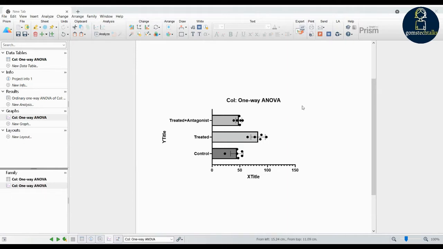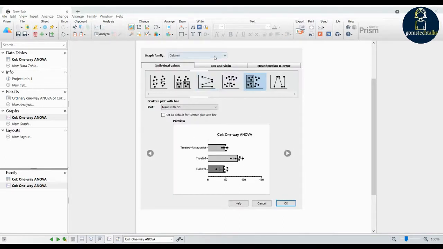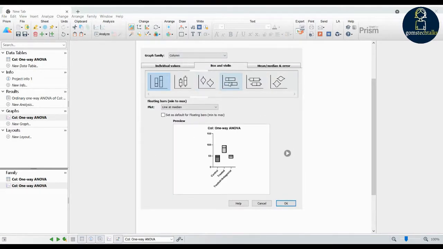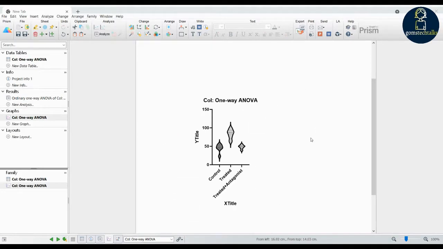It's really wow, right? It appears directly. If you want to change to any other graph, you can simply click here to choose a different graph. If you want to see a box or a violin graph, you can select the violin graph here and then click OK. You can see the violin graph here.